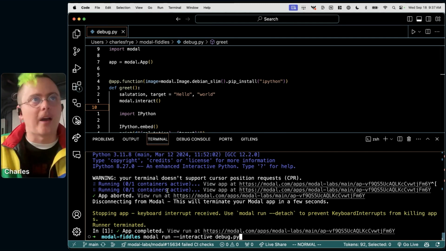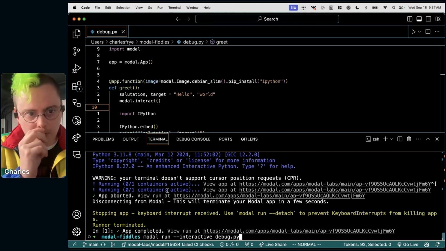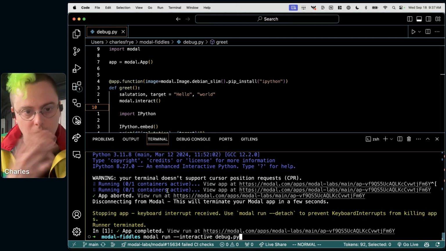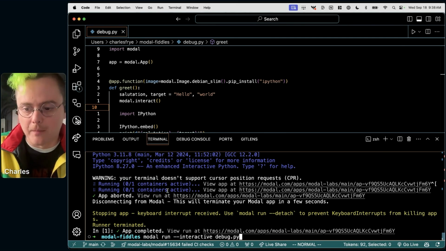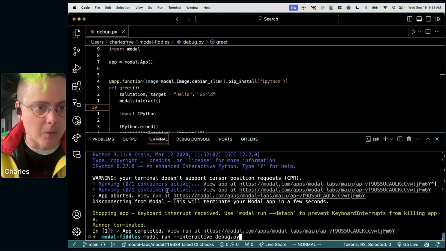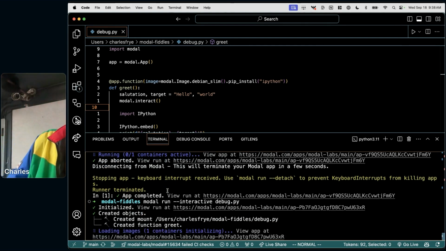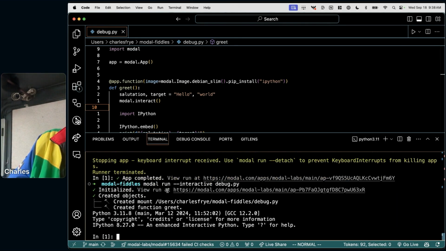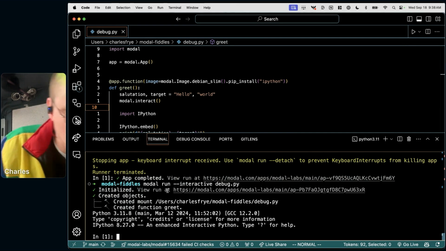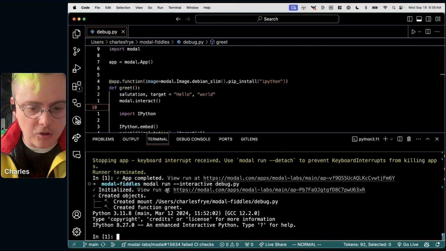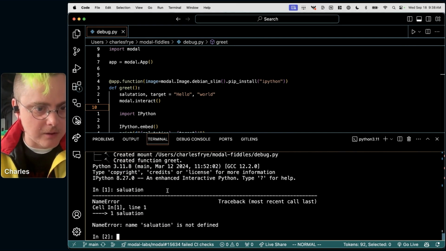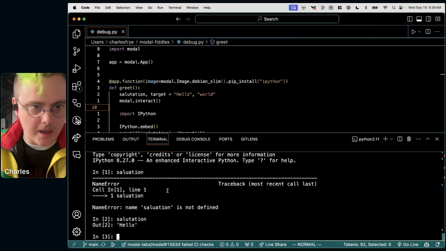So IPython is not the only thing that you can use here. You can do other kinds of REPLs, other kinds of keyboard interaction stuff. But you do need that modal.interact to be able to use it. There we go. Now we're in that IPython REPL. And we should have access to... salutation, not defined. Salutation. There we go.